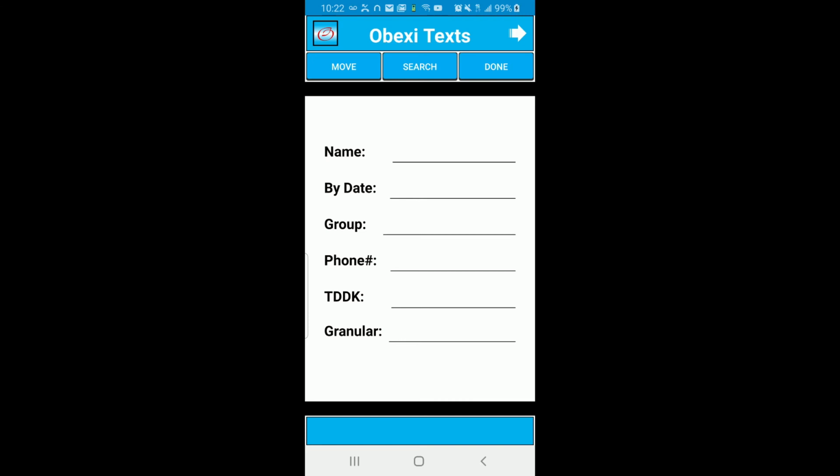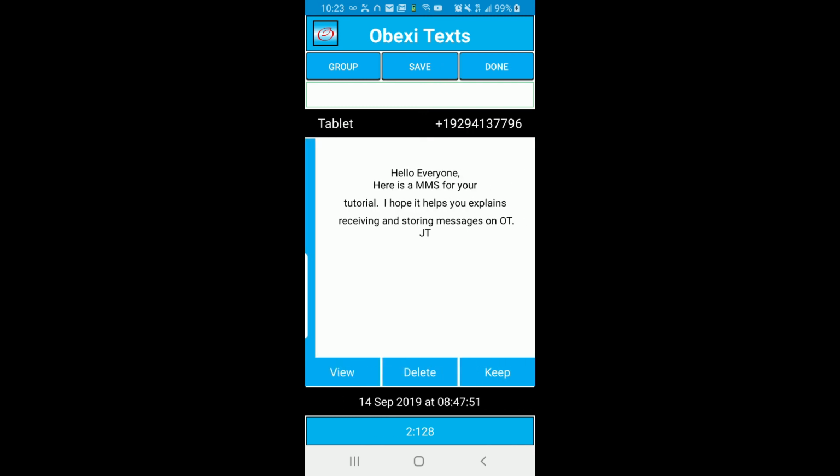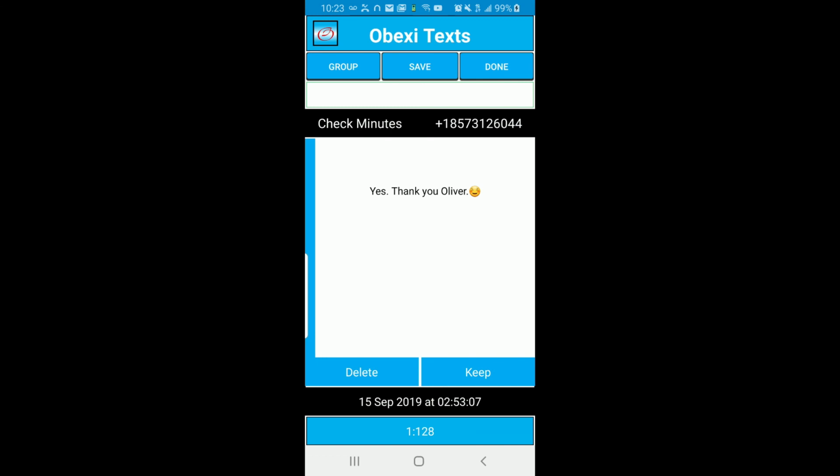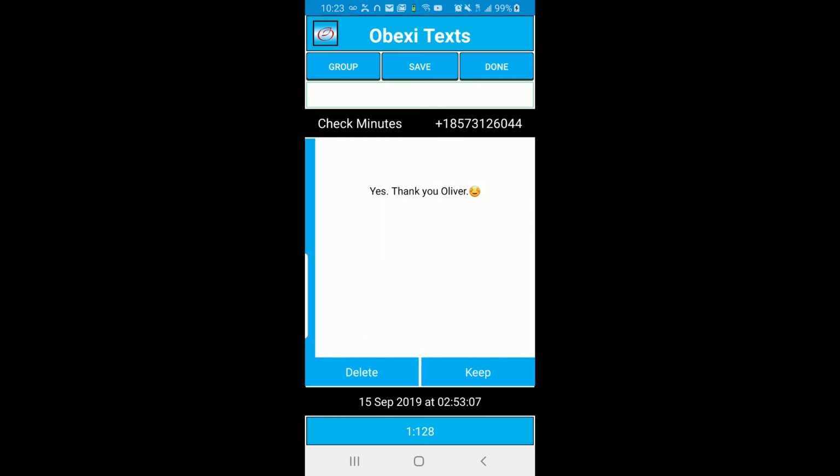There are 2 types of searches: simple, using 1 condition, and complex, using multiple conditions. The conditions are name, by date, group, phone, hashtag, TDDK, and granular. If you do not enter a search condition and just press the search button, then Obexi Texts will display all of the messages stored on the mobile device. You can scroll through the displayed messages by swiping. Swiping right to left will take you backward in time through the messages, and swiping from left to right will take you forward in time.